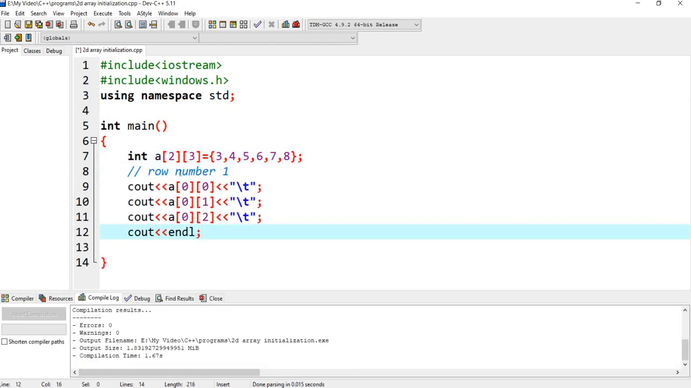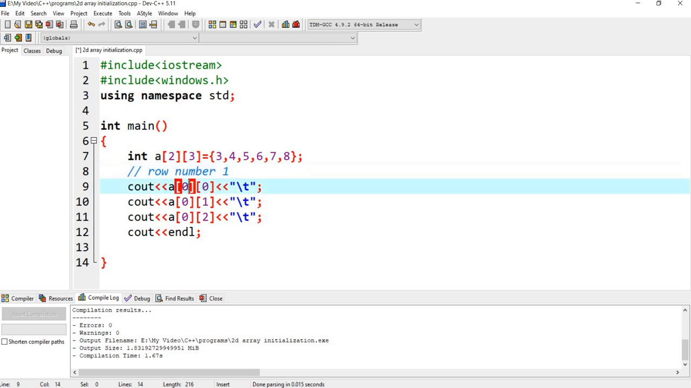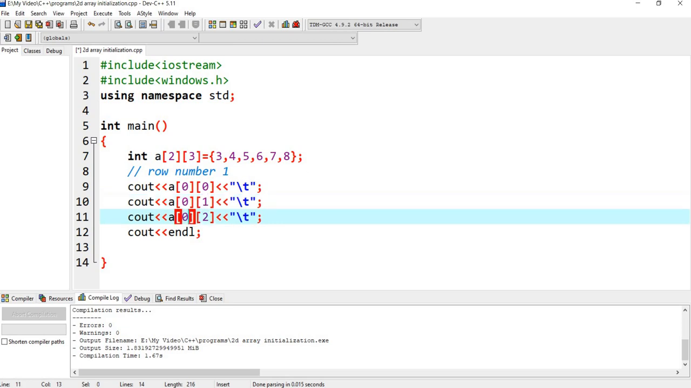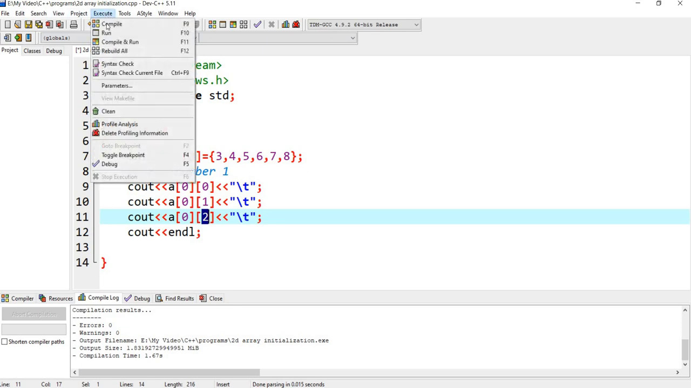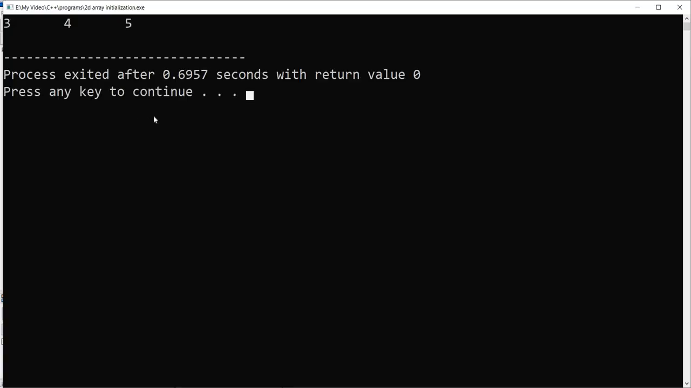If I want to display the elements of row number 1, see, cout A[0][0], which is row number 0, column number 0, then row number 0, column number 1, row number 0 and column number 2. Okay, how will it display? It will display all the elements of row number 1. Now you can see 3, 4, 5.